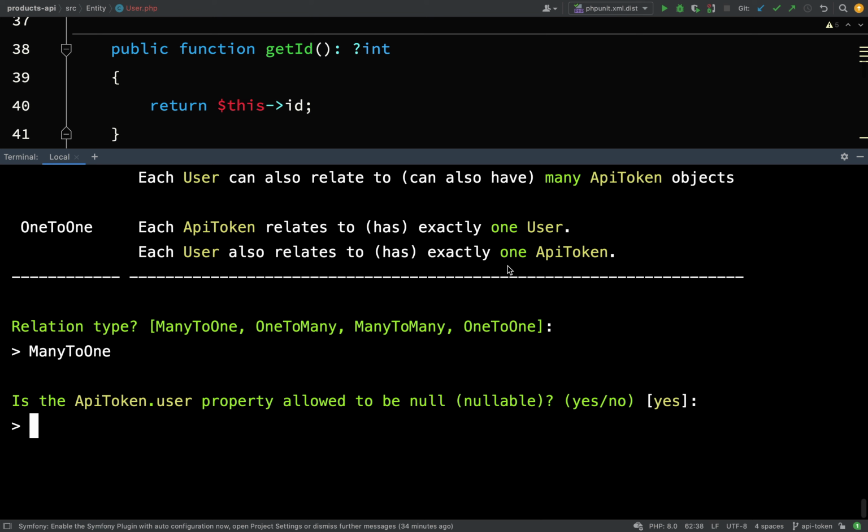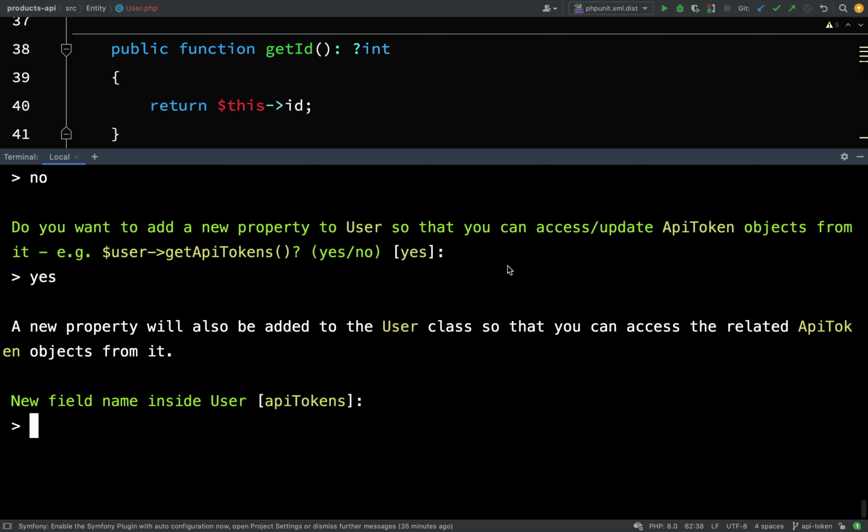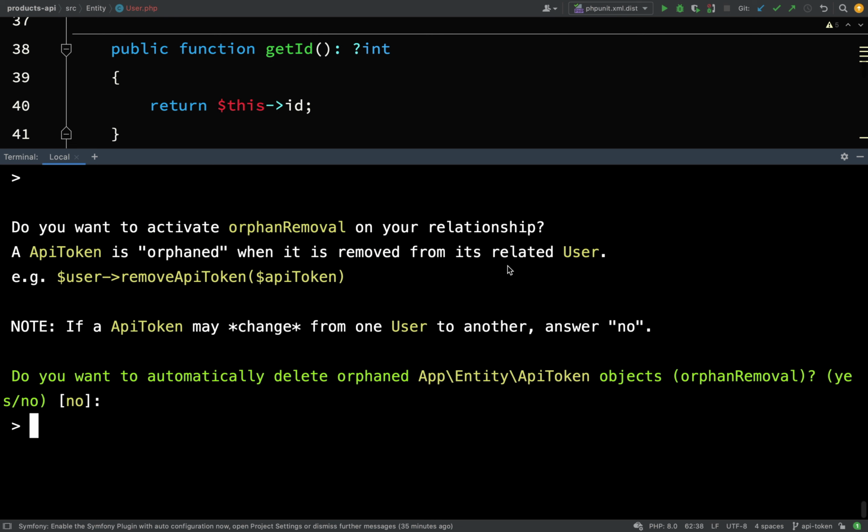Is the API token user property allowed to be null? And we shall say no. Do you want to add a new property to user so that you can access update API token objects from it? For example, user get API tokens. I think that would be very useful and would make for a good application, so we shall say yes. New field name inside user: apiTokens. That looks like a good name to me.